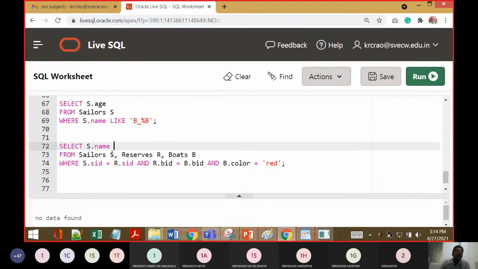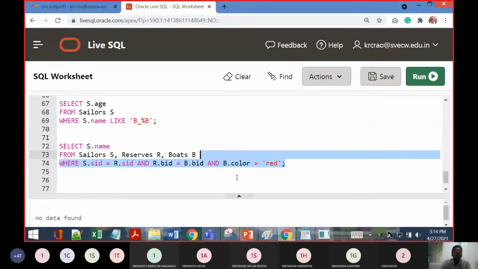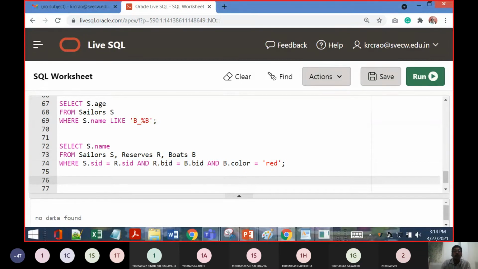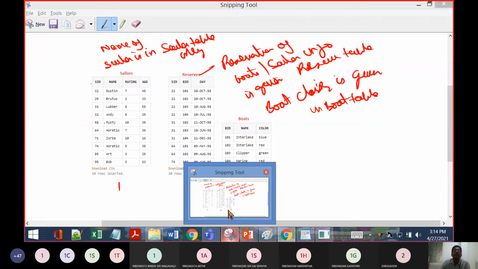So I want the name of a sailor, which will be in the sailor table, then reserves to identify the reservation, then we need the boats B. And now, first of all, I want an answer from you: what is the record we will get if this is the case?